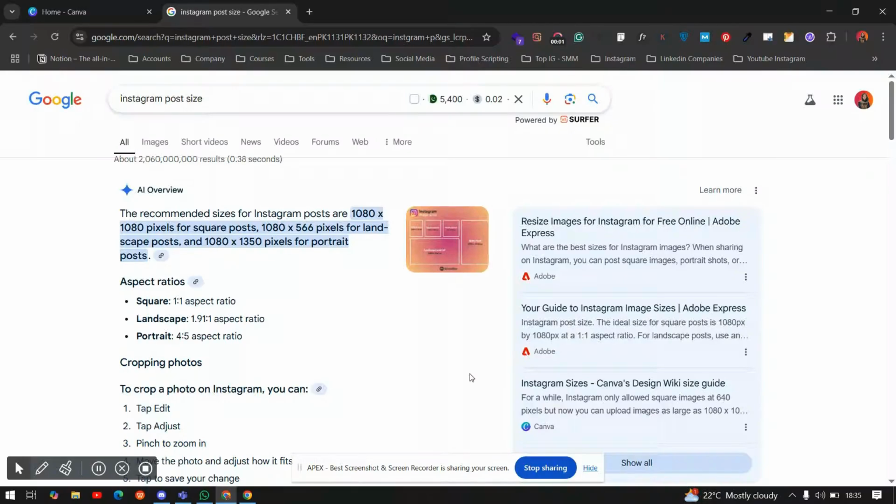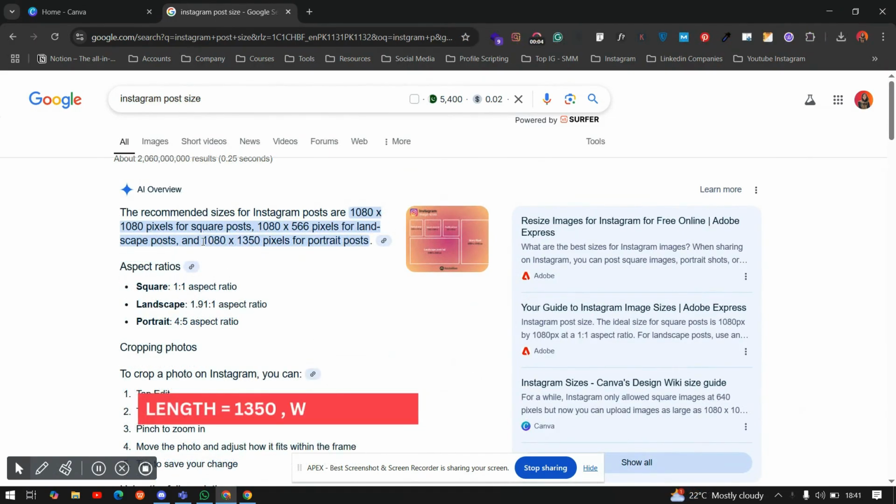Hi everyone. In today's video, we will discuss how we can create carousels using Canva. As you all know, with the Instagram 2025 update, we have to make portrait posters. So, the height of our poster will be 1350 and the width will be 1080.